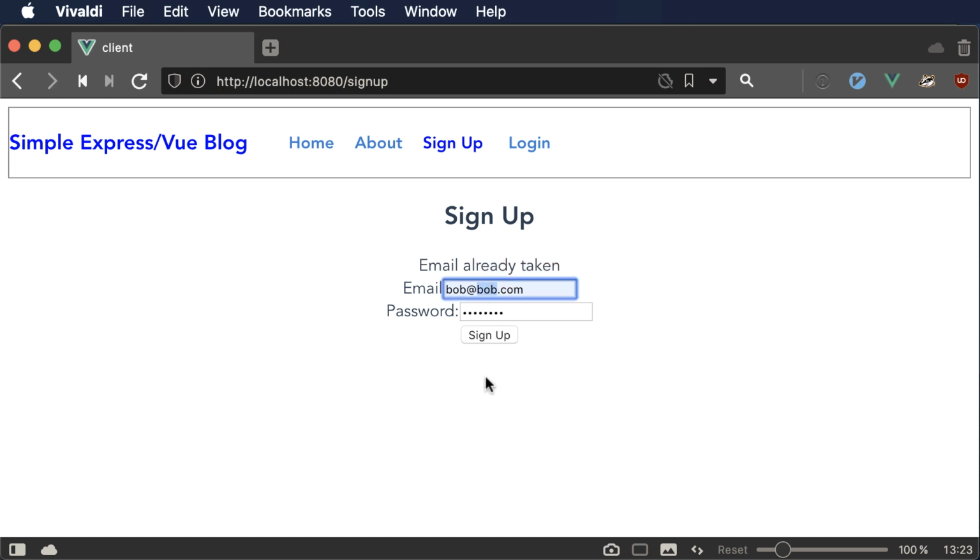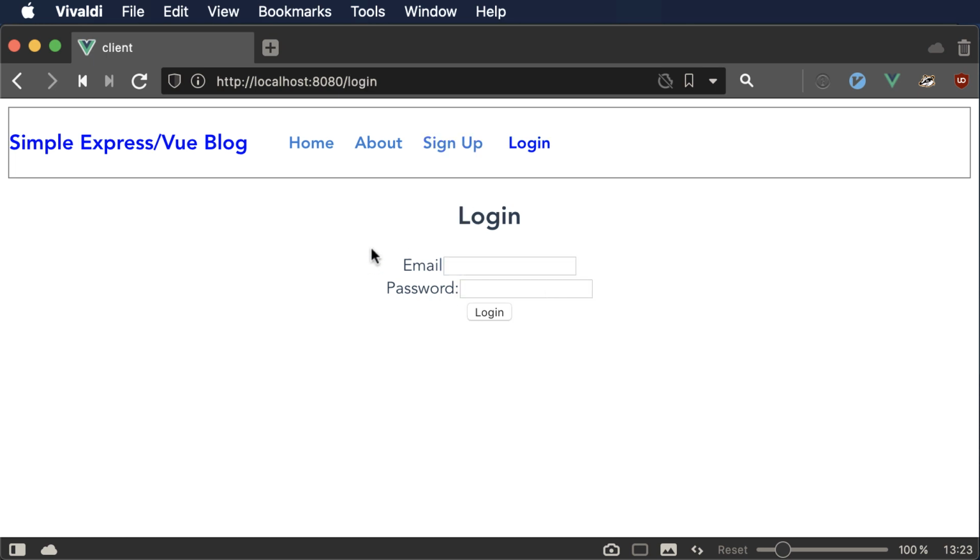But let's go ahead and try to come up with a user that hasn't been created before. So instead of Bob, we'll create Bobby and we'll sign up. And now that worked. And so now we can log in as Bobby.